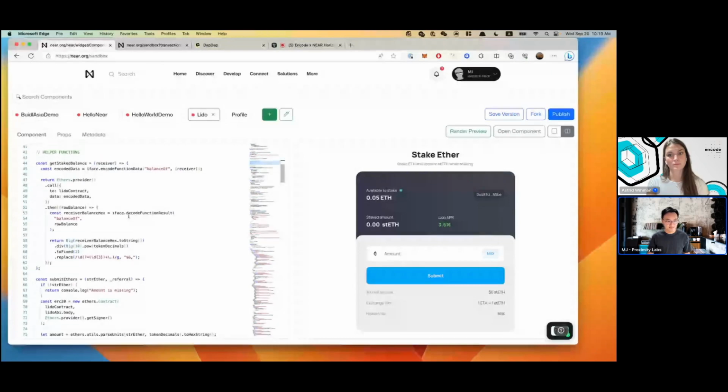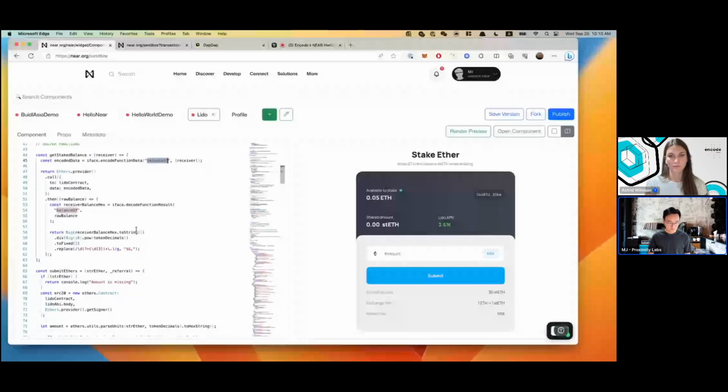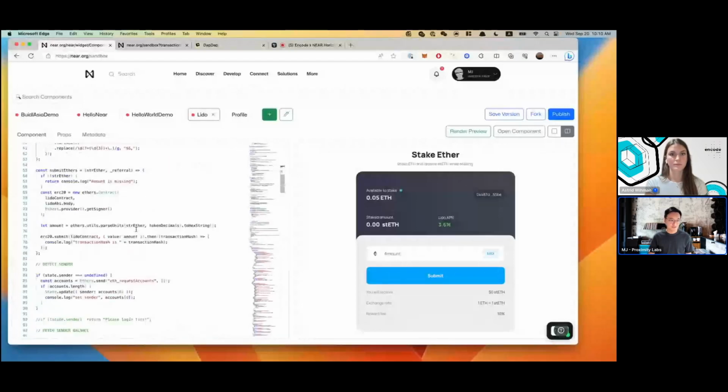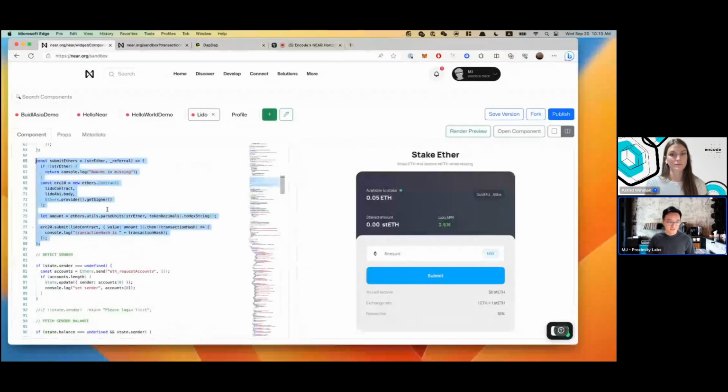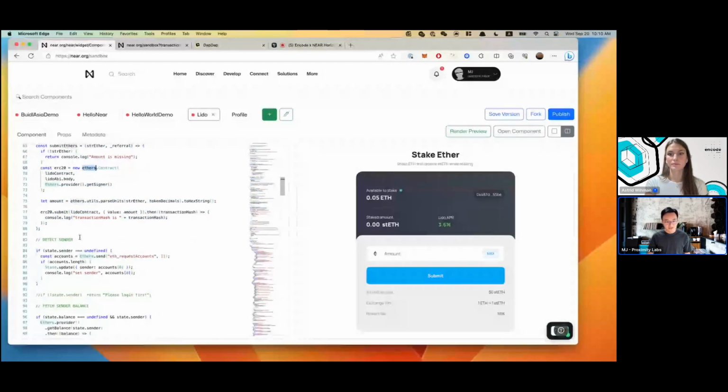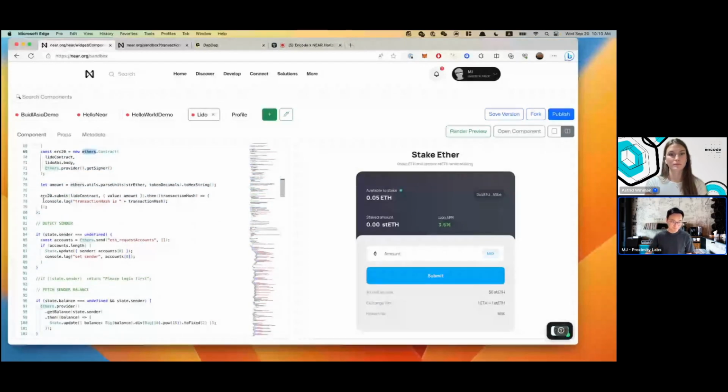The first function here is basically to get the user's staked balance, right? As you can see here, we are using the ethers.js library to communicate with the Lido smart contract by calling the balanceOf function to get the user's latest balance with Lido. And the second function here is basically to submit users' ethers for staking. As you can see, we are using ethers.js again to call the smart contract to submit users' ethers for staking. You can also write logs to the console for debugging purposes.